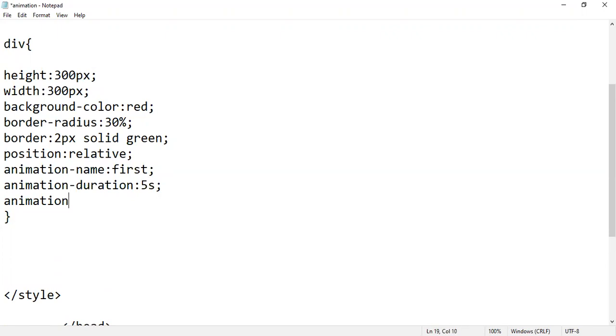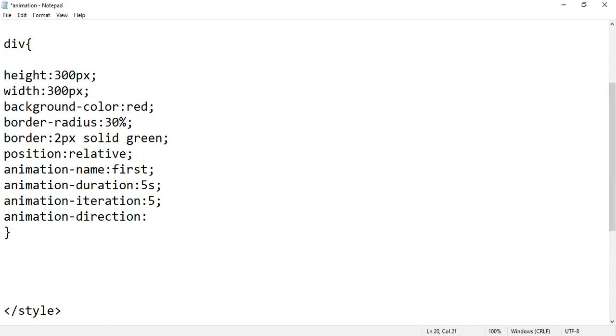And animation-iteration-count. Iteration helps us to repeat the particular animation a number of times. So just use animation-iteration-count here, and we'll take 5, right? And after that, just type animation-direction, and use alternate here.